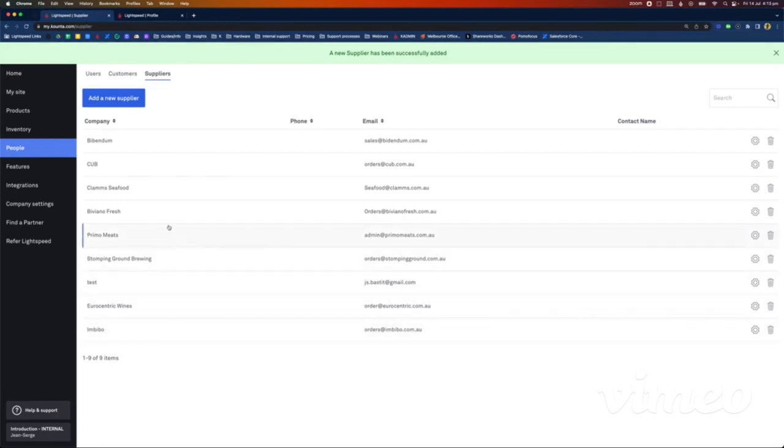But then the next step will be, once you've got all your suppliers set up, you want to assign default suppliers to your products, just to make it a bit easier. You will still be able to order those products through another supplier if need be, but having them with a default supplier will just make your life a bit easier, because most of the time you will always end up ordering the same items from the same suppliers, especially when it comes to beverage.